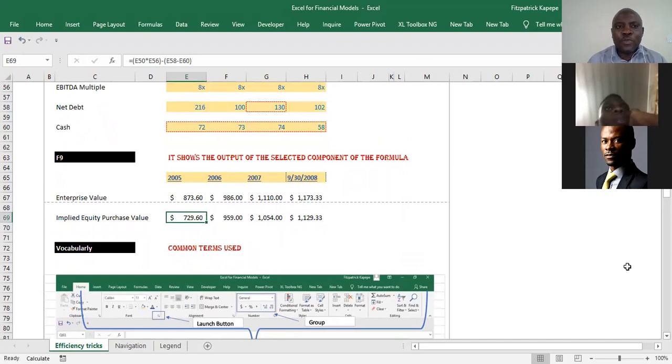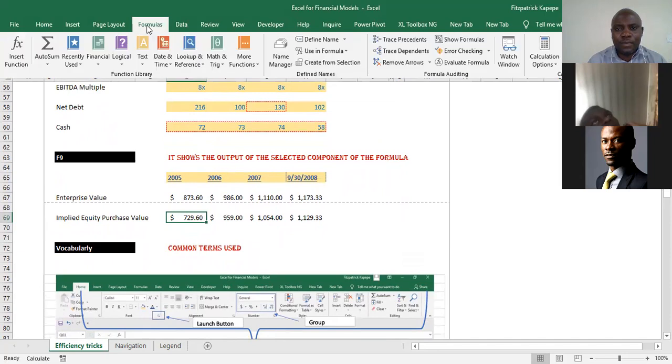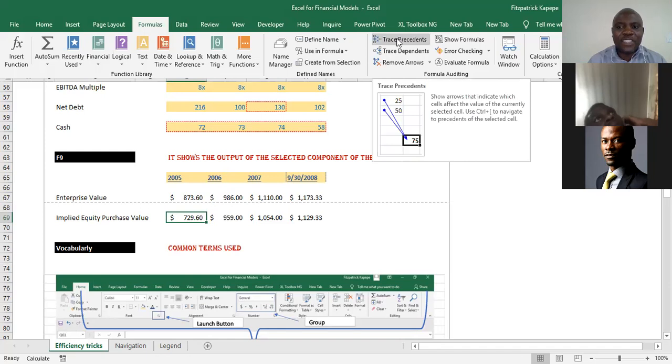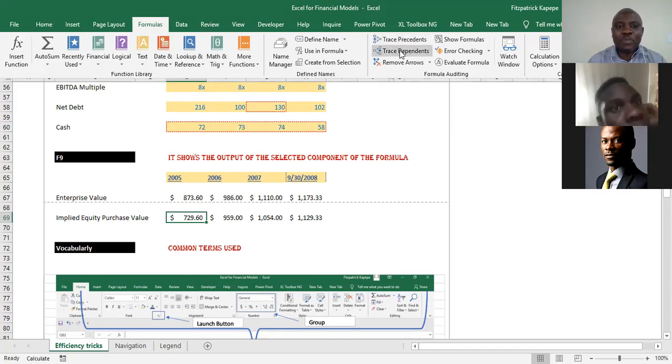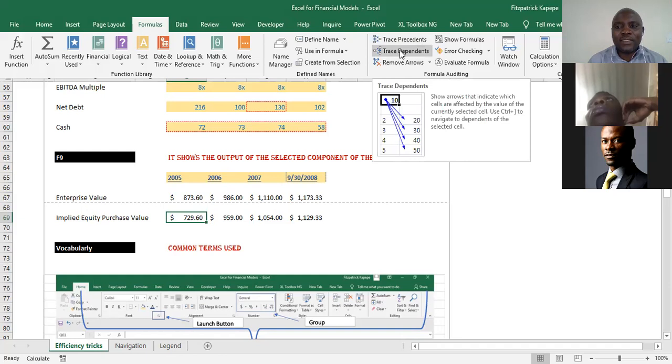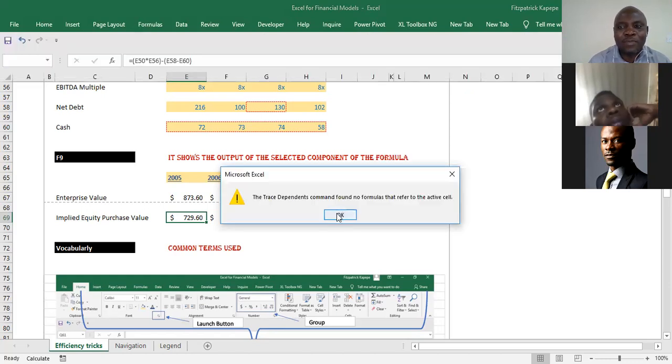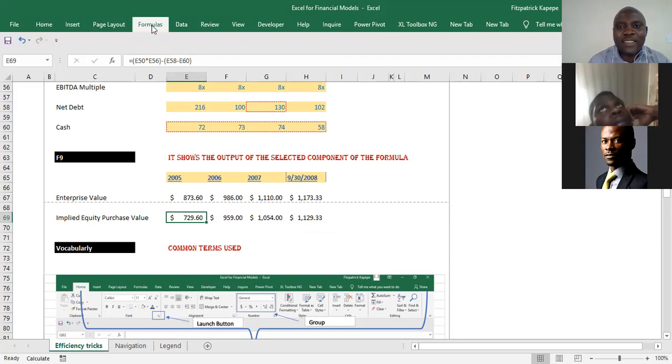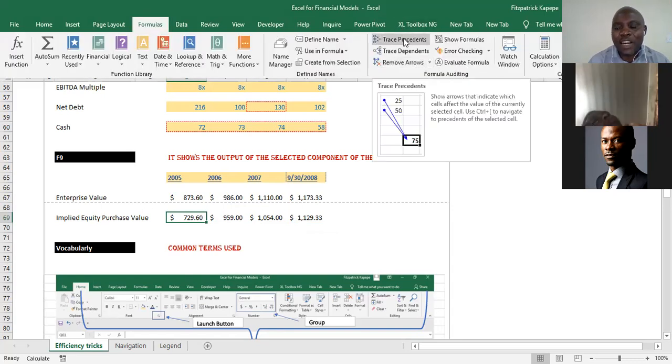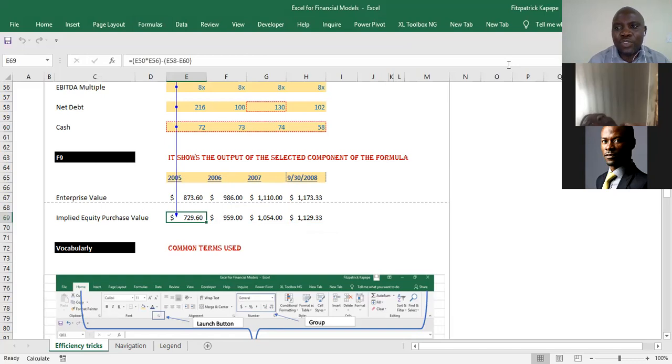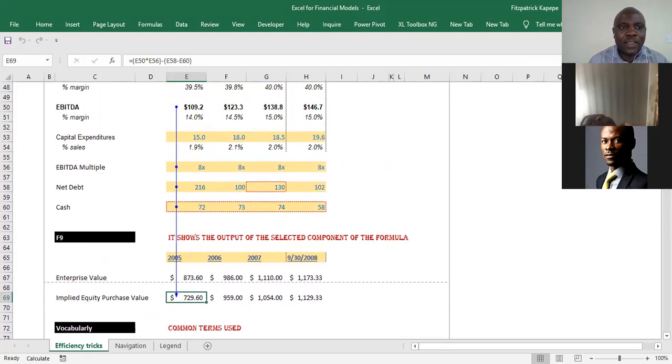Or you can go to formulas and press trace precedents. If it's dependent, you can press on trace dependents to check which cell is dependent on that particular data. But obviously in this, we do not have any dependents. So we can go to formulas and press trace precedents. These are auditing tools. So it will show us where.